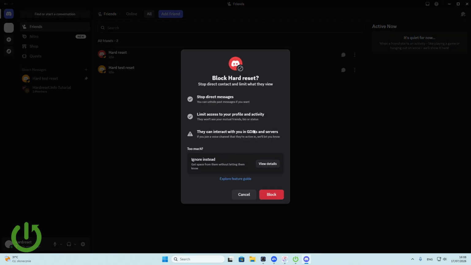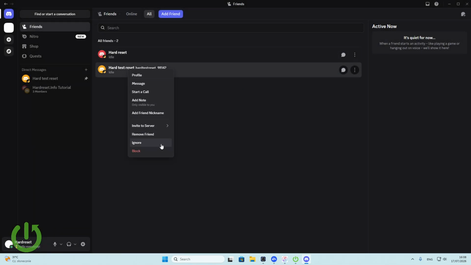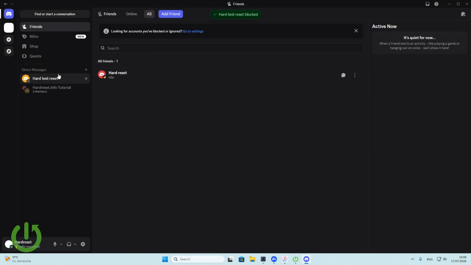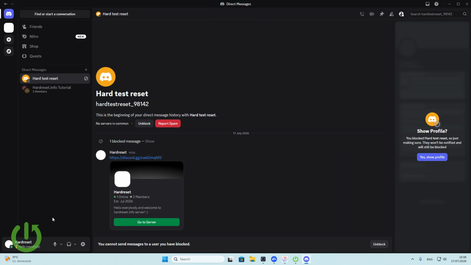And as you guys can see, you can easily just block the account. So I'll block this one. Here I can just click on block, and as you guys can see, the account is blocked. We cannot send messages to a user that is blocked, and that's how you guys can block someone.